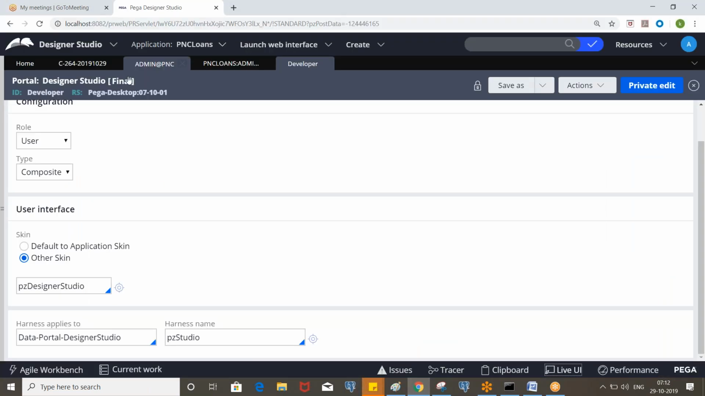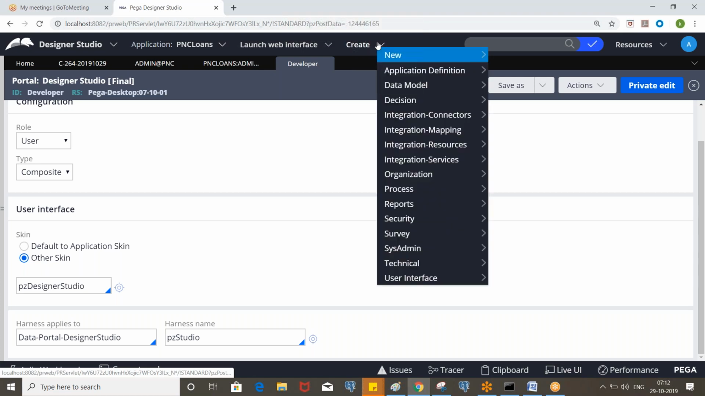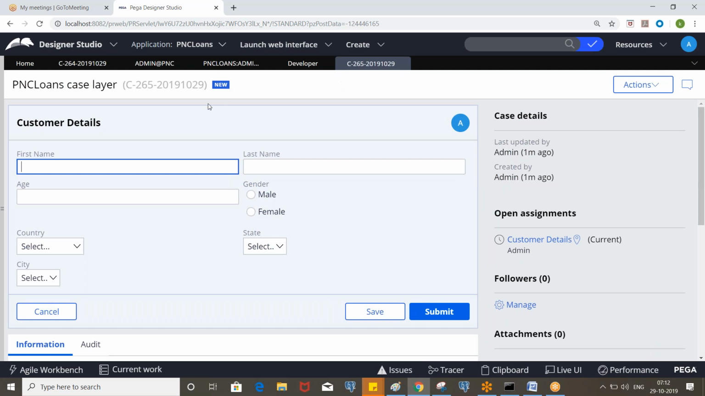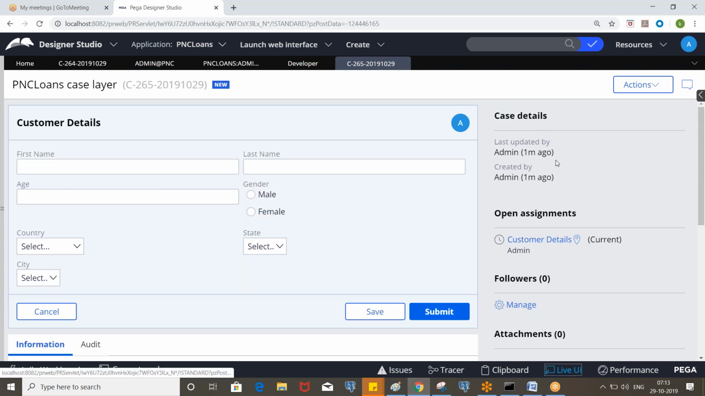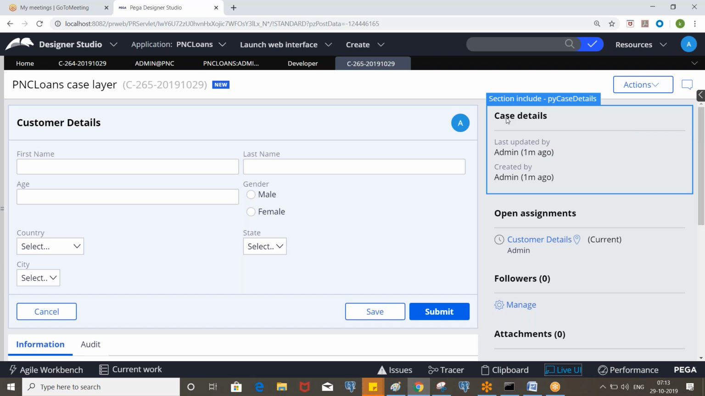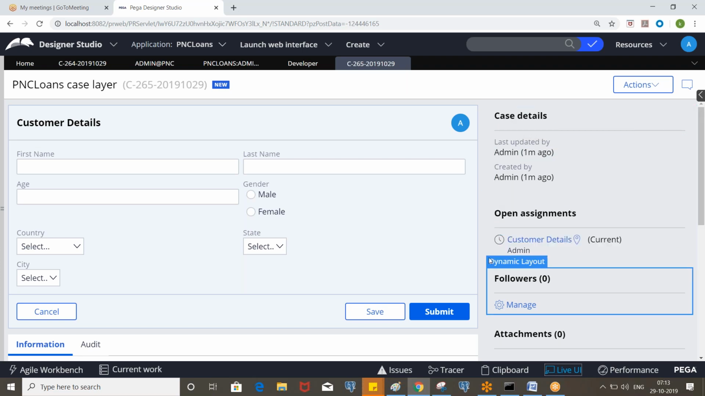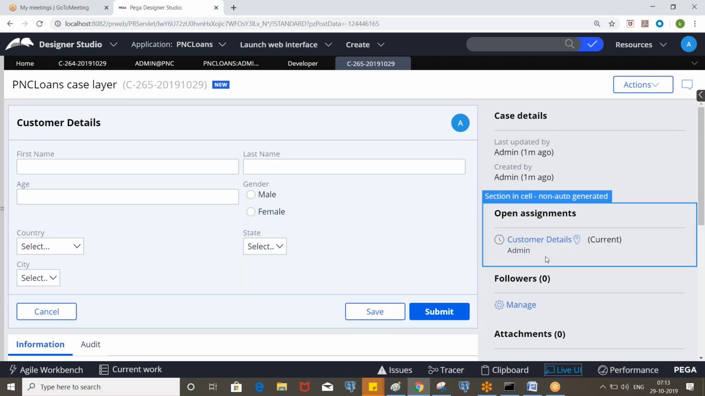Now let's execute a flow, any flow. This is the work object form. Here this is a section, right? The whole screen is not a section. We created customer details, which is part of the work object form, some portion of the work object form. Here we have some details, and behind that we have some section available. PY case details, and here another section. Like this, the work object form is mostly a collection of sections.